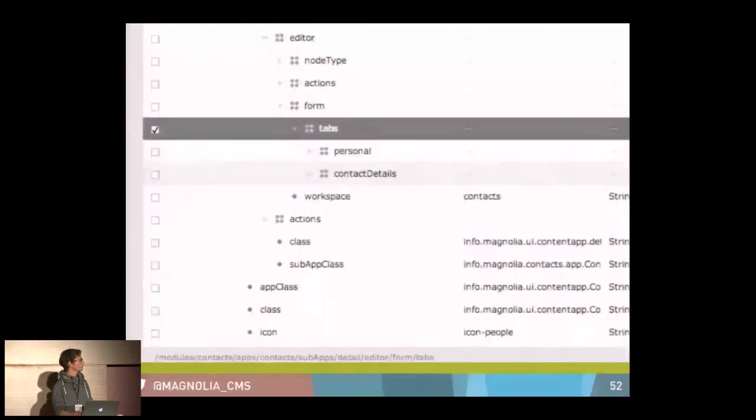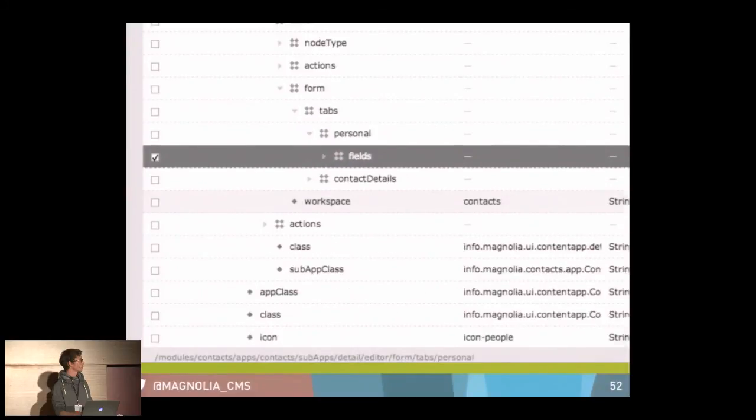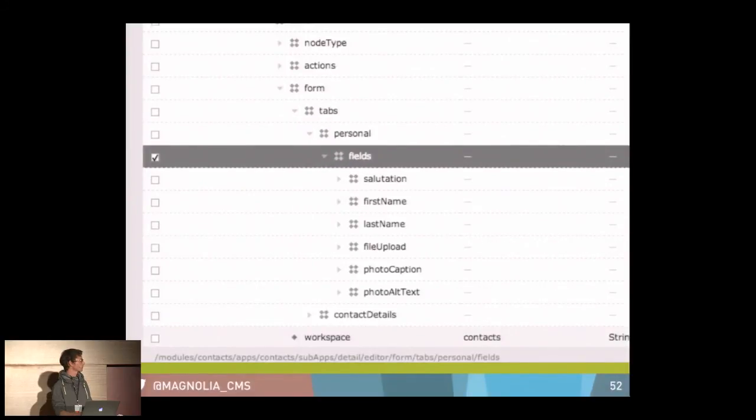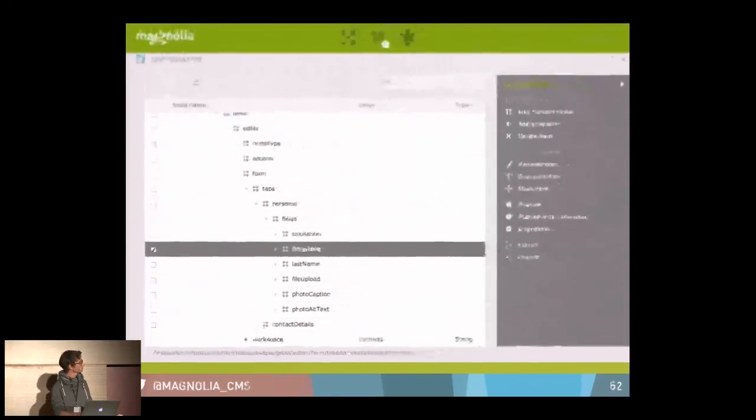We go into the editor, and here we have a form, as I mentioned before. We have a composition of tabs. We have the personal tab, the contact details tab, the fields: salutation, first name, last name, and so on. A file upload to change the image.